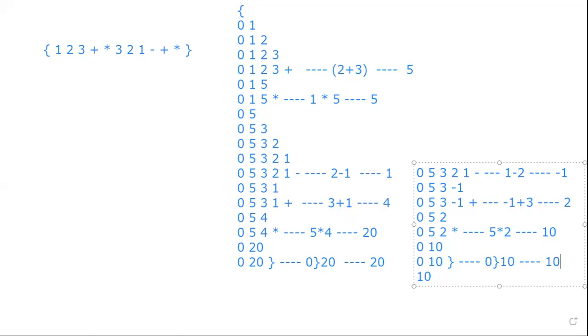But what is the answer here? The answer should be 20. But the answer we got here is 10. So if you are not placing the values correctly, what happens? It will change the process and provide the wrong output. As you see, the first element has been popped out and the second element has been popped out, and you need to perform it.